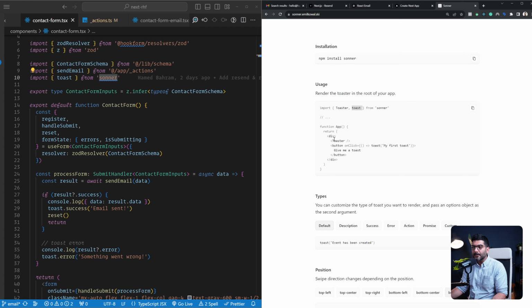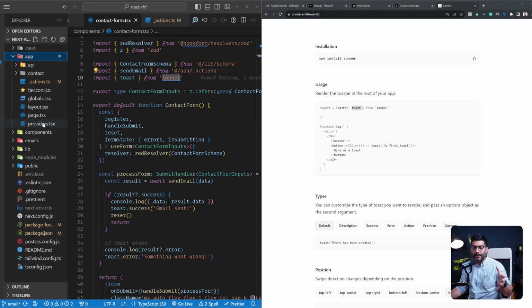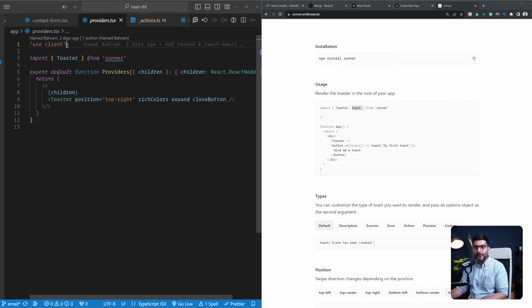So going back to our app, because we're using the app directory, I've created this providers file. This is a pattern we've seen on previous videos on the channel where we want to share a context or any client-side code or components. And this is the same thing here. I've created this component which uses the use client directive up top.